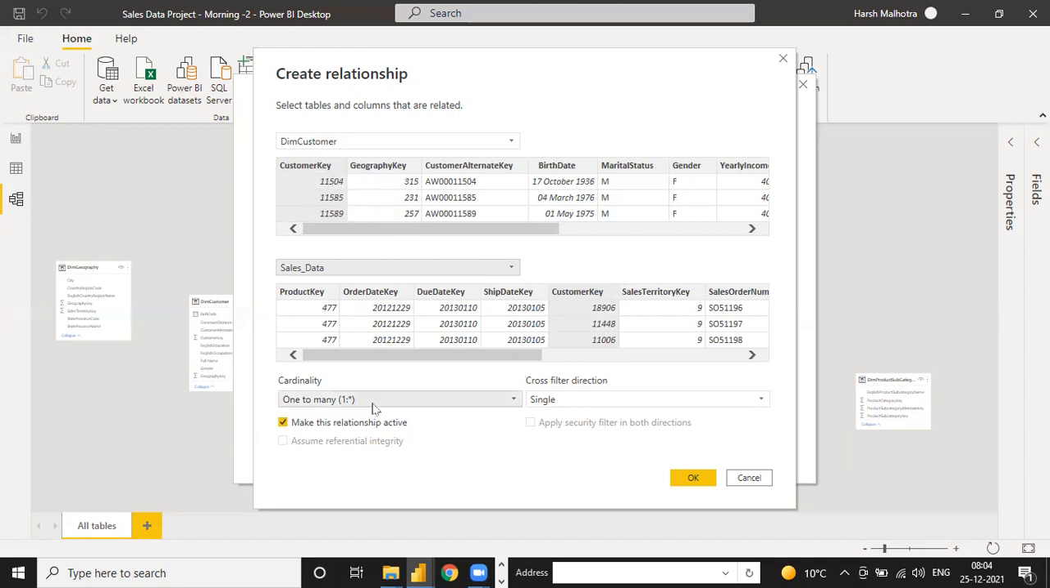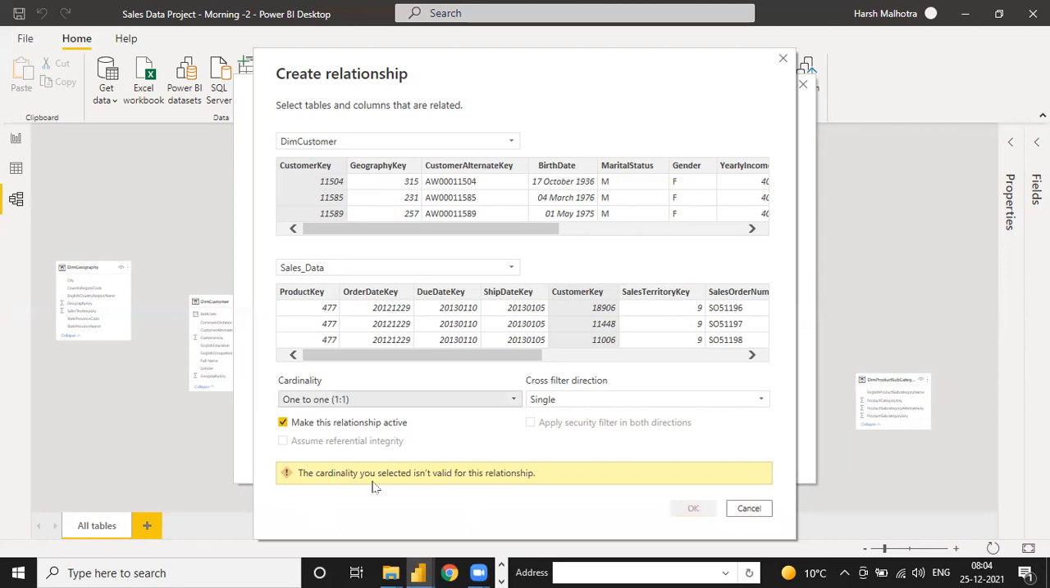And see one more option. Now the relationship is one to many, and you did not get any error. But if you select one to one, see, it shows that the cardinality you selected is not valid for this relationship.